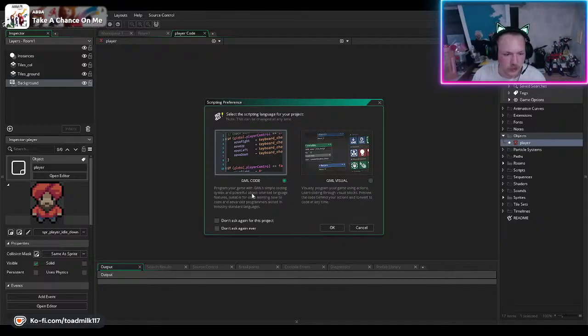You program your game with GML, simple coding syntax and powerful object-oriented language features. Visually program your game using actions.